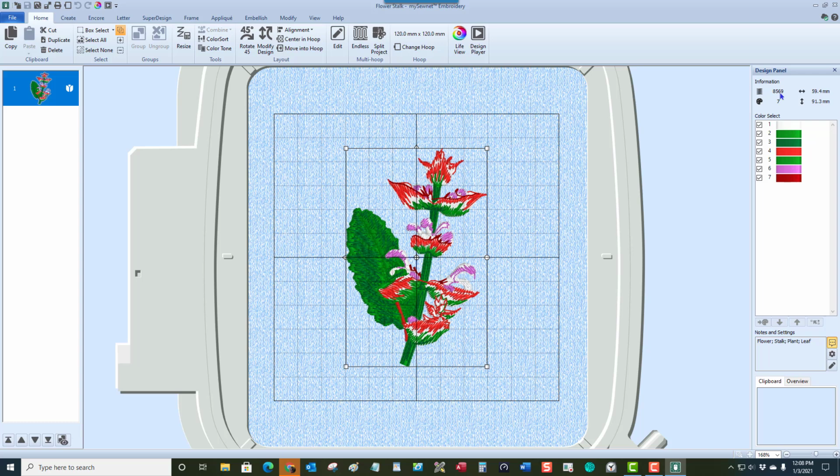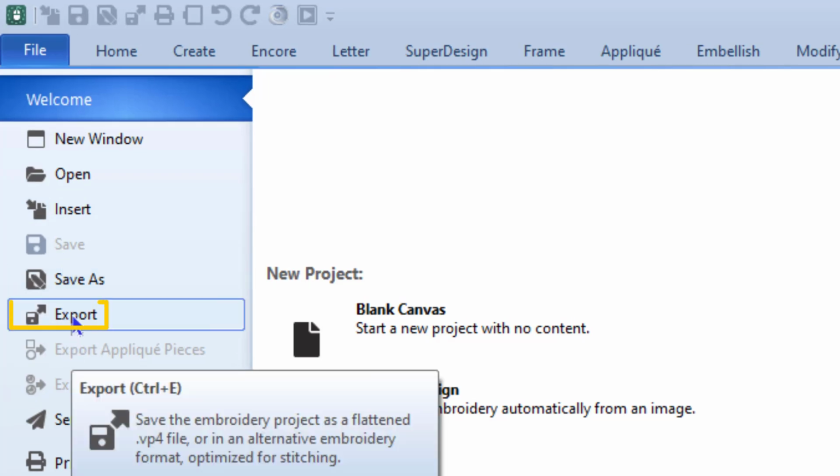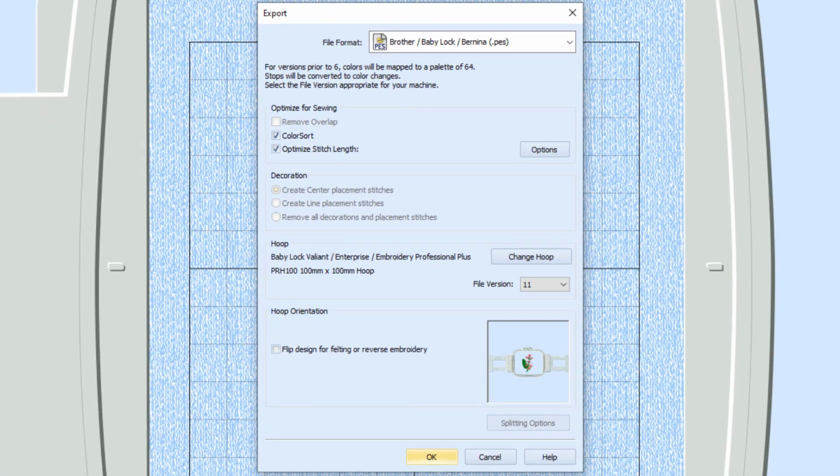So here's my design. And at this point, I'm not sure if this is a stitch file or a project file, a VP4 project file. I'm not sure of that. So what I need to do is come over here to File, and I'll click on File, and this time I'm going to click on Export. When I click on Export, the Export dialog will open up.